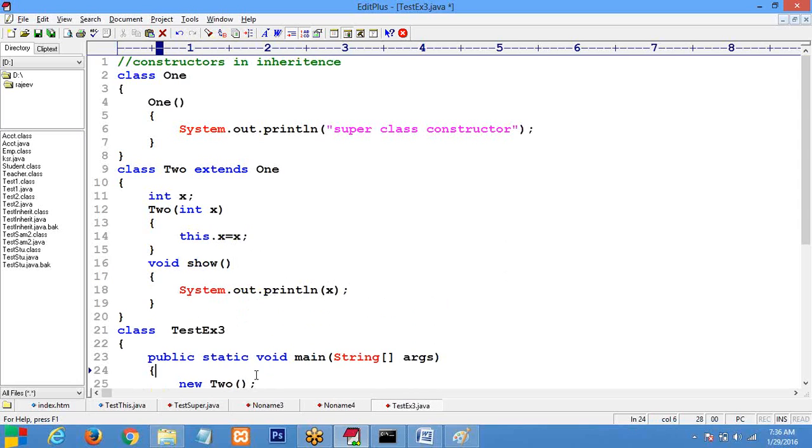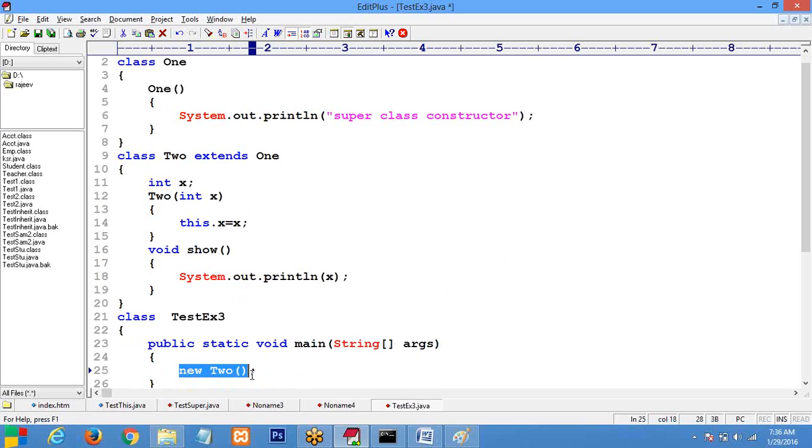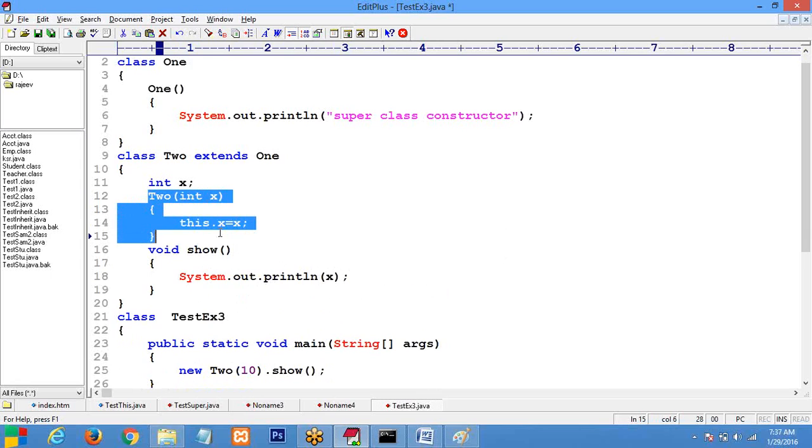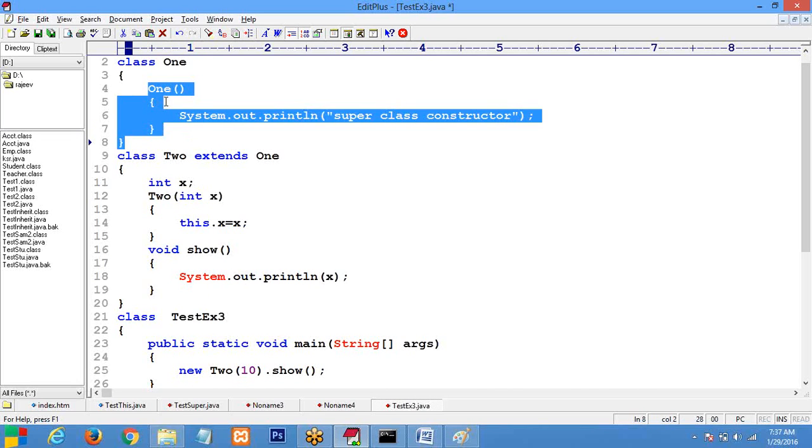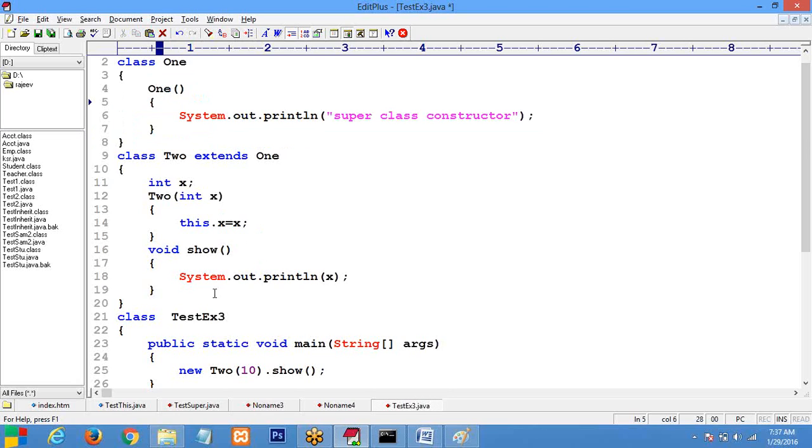Here I am creating an object, new two. At the time of creating the object, I am passing the value 10. And directly, using that object, I am calling the show method: new two of 10 dot show. So new two of 10 means the two constructor is called. But in the case of inheritance, first the parent class constructor is executed, the parent class default constructor is executed even if you are passing parameters. Even if I am creating an object of the two class and passing parameters, first the one class, the parent class default constructor, is executed. After that only the child class object's constructor is executed.